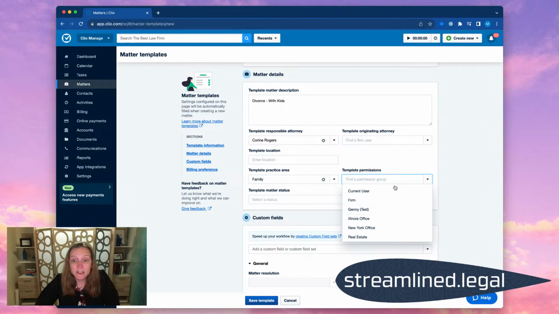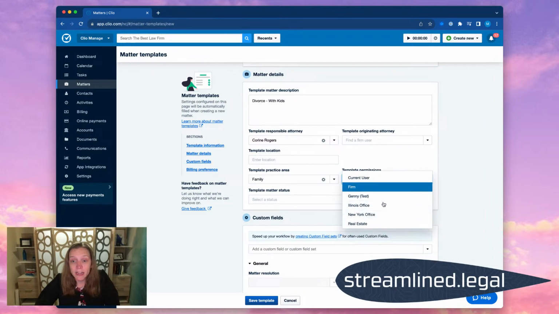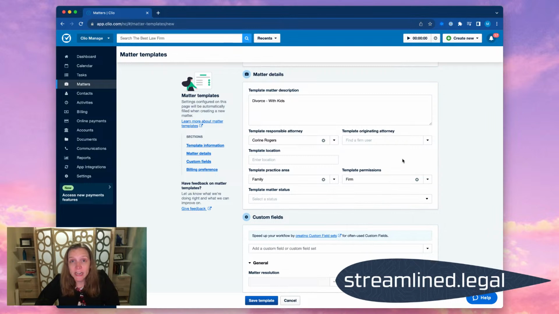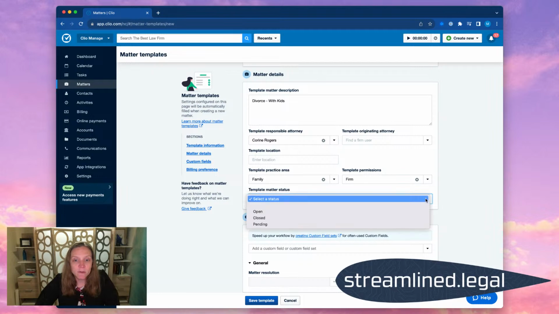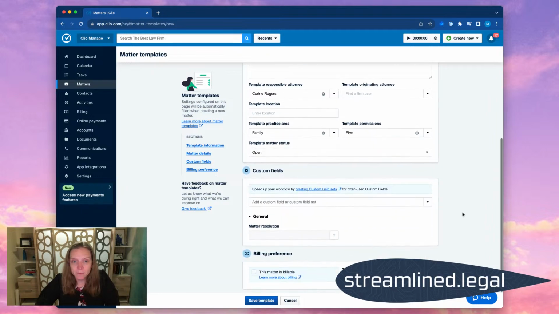And then my permissions, usually it's going to be the whole firm, right? It could be different. I can always change it when I actually create the matter. These are not set in stone for that matter. They're set in stone for the template, but then when I use the template to create the matter, I can always adjust things if I need to. But it's usually the firm, so I'll stick that in there. And of course, it's usually an open status, or else I wouldn't be creating the matter.